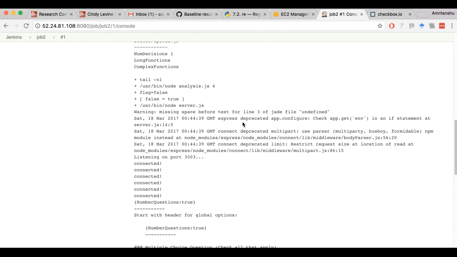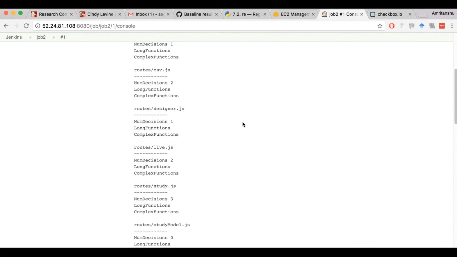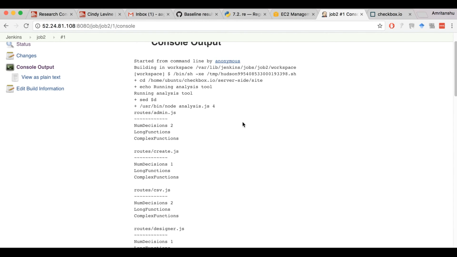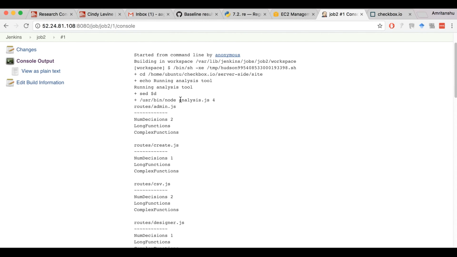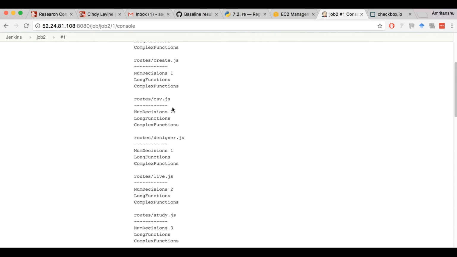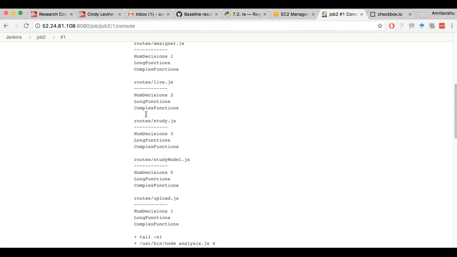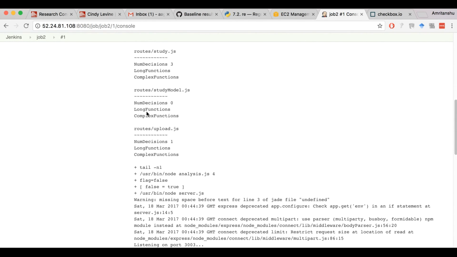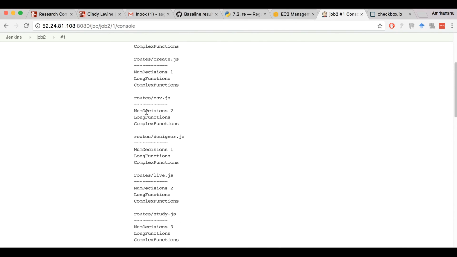From here you can communicate among each other and try to analyze what's going wrong and where. So this is how it looks, that for this particular file you will have number of decisions equal to 2, long functions, complex functions, it will show all these things. And for csv.js you will see why it went wrong and where it went wrong.